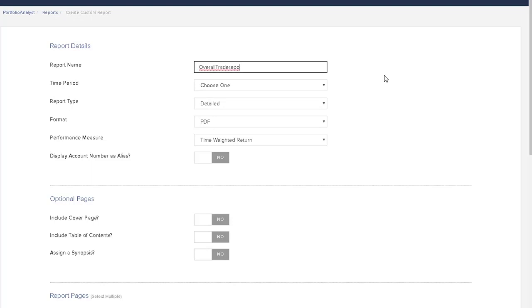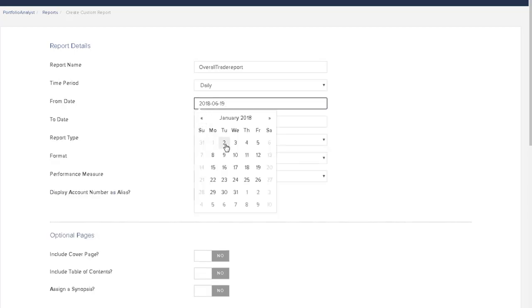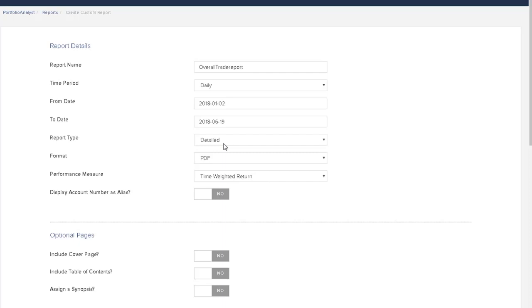Next, choose your time period from the list of available time periods. Analysis results include data available from January 2009 to the present. For this example, let's select daily and pick a starting and ending date. Select between detailed and snapshot for your report. For now, I will select detailed.